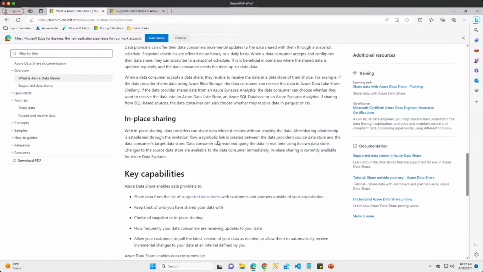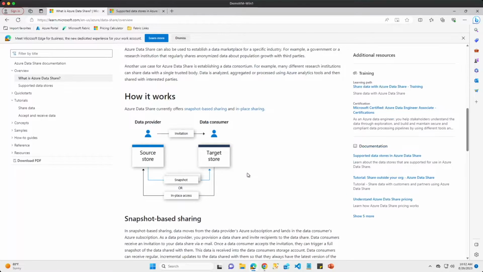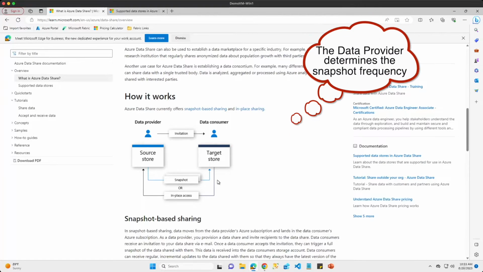Now, if we jump back over here really quick and go back to our architecture, once the consumer chooses how they want to map their actual data stores, the last thing they would have to do is accept the refresh schedule that has been set by the data provider. If they are utilizing one of the data stores that works with snapshots, they can choose whether they want an hourly snapshot or daily snapshot.